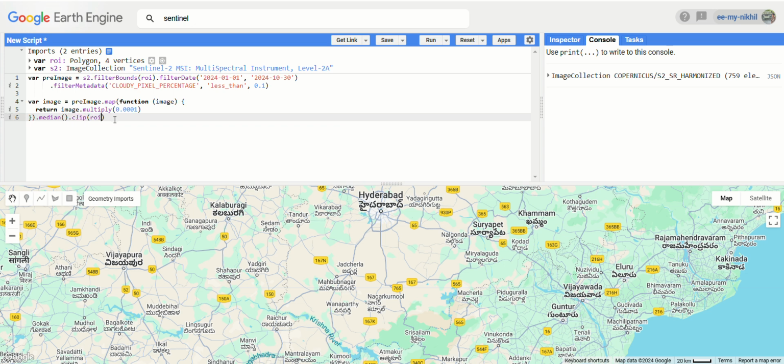I will say it clearly once again. We have created a function for the filtered pre-image collection which takes the image as an input and returns an image multiplied by 0.001, which is our scaling factor for all the bands. And then we have used the median function to reduce the image collection to a single image, and we have clipped our image to our region of interest. The filtering as well as the clipping are two different functions, so you should be careful while doing this. So let's give it a run.